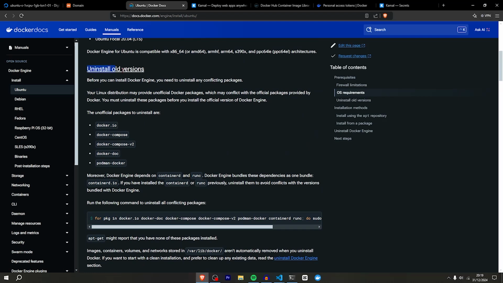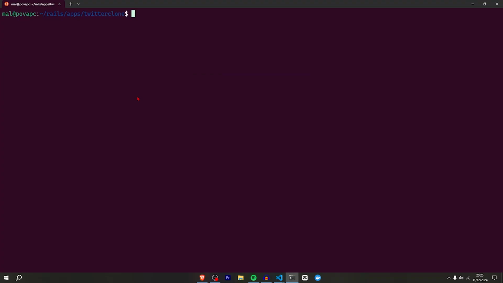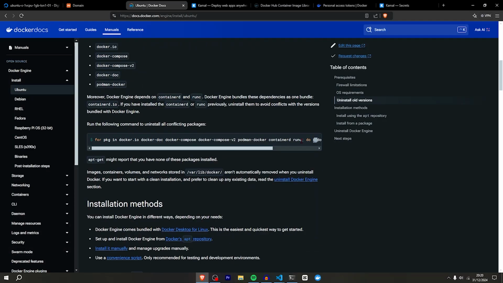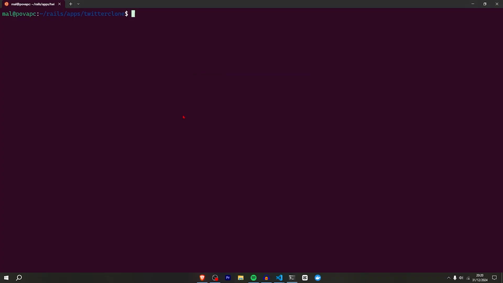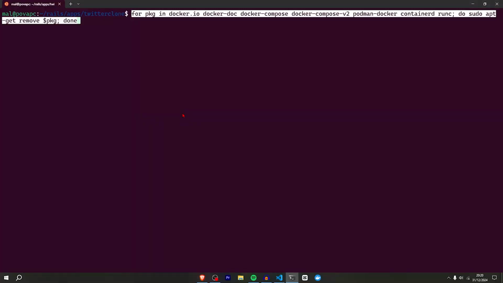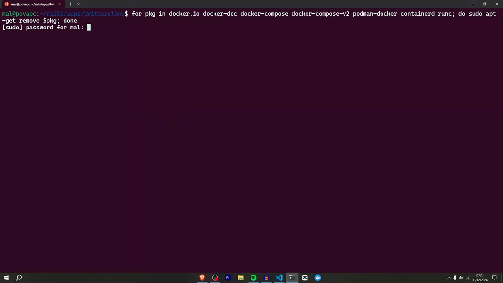So it says uninstall old versions. Before you can install Docker Engine, you need to uninstall any conflicting packages. That's because our Linux distribution may provide unofficial Docker packages, which may conflict with the official packages provided by Docker. So we have to uninstall these before installing the official Docker Engine. So run the following command to uninstall all conflicting packages. I'm going to hit enter on that command, then enter my password.